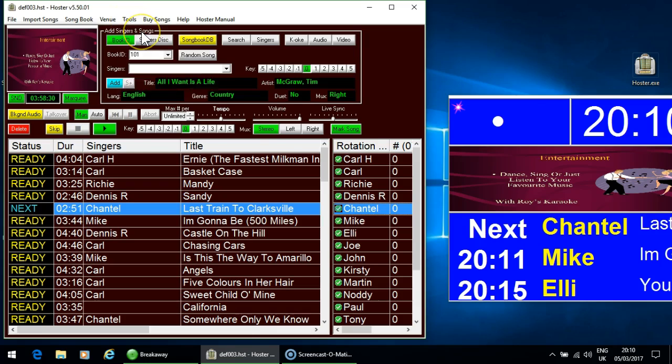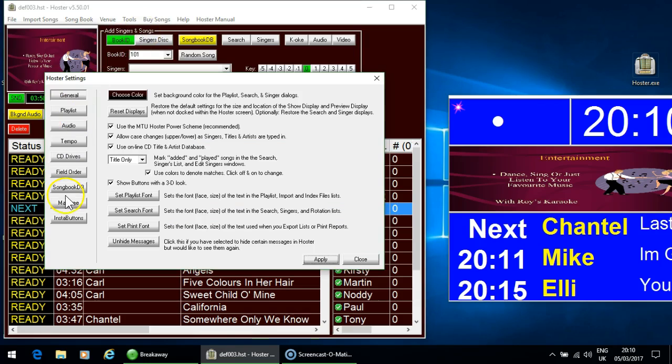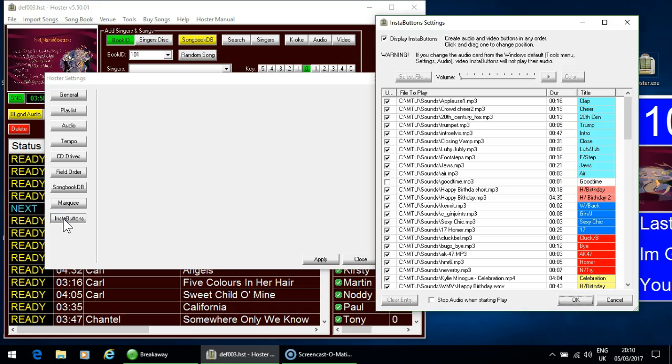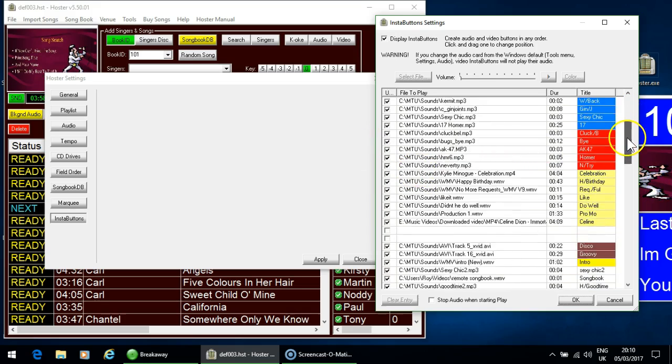Now, to get the Instabuttons into Hoster, the actual files in there, in this version you go to Tools, Settings, and you've got Instabuttons at the bottom. You press Instabuttons, and it can take a time to open. I think it takes longer the more buttons you arrange in it. Then you get this dialog, and that's all my Instabuttons. You'll notice some are not ticked, so they won't show in the actual thing. Some I only use on occasions.